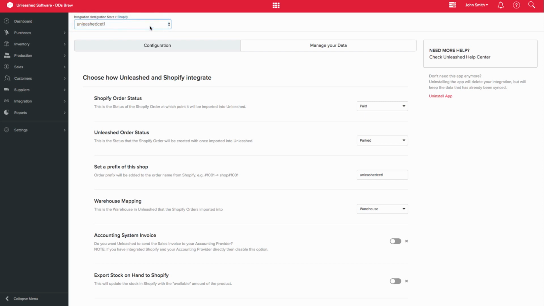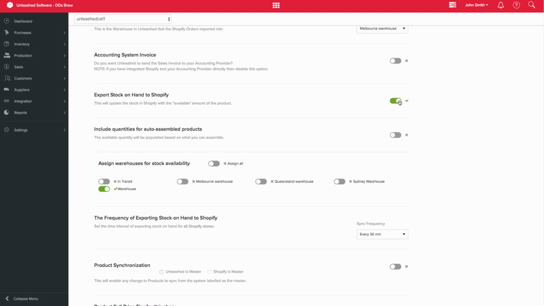Again, this process is very similar to setting up the first store. There are, however, a few unique things when you have multiple Shopify stores. So let me proceed with the setup quickly and highlight a few things.